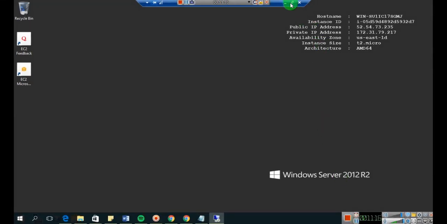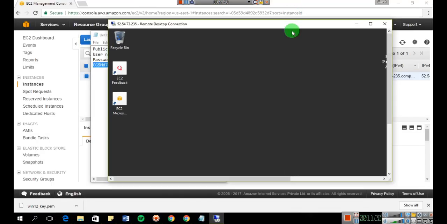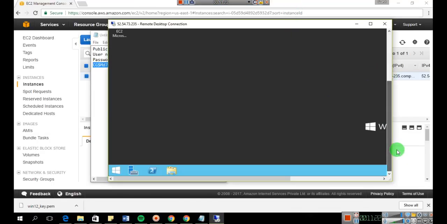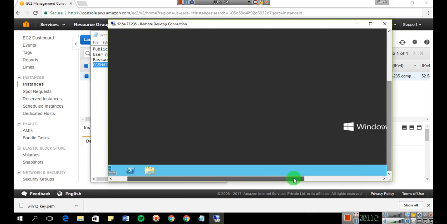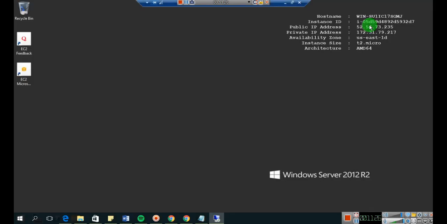And there you go, that's your Windows instance. So we are inside the Windows instance right now. That's the Windows instance right there, and that's how we create and access a Windows instance in the EC2 service of AWS.